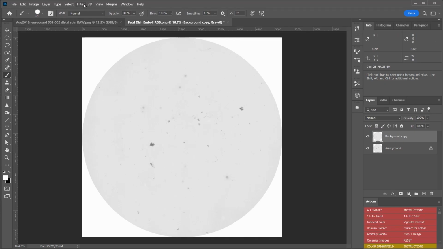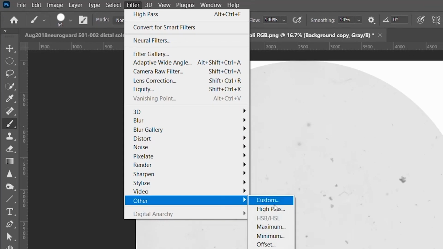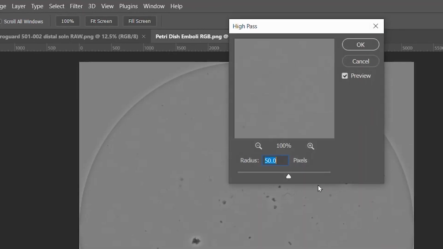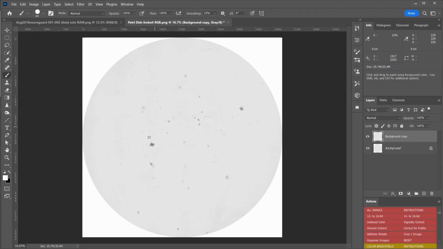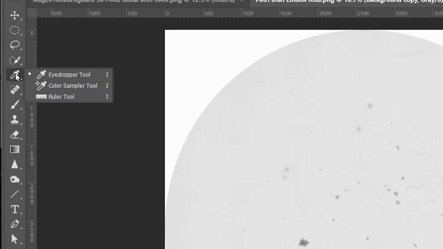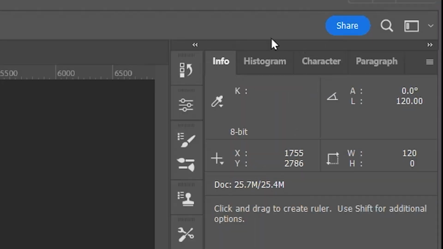Under Filter, Other, High Pass, I'm going to set a high pass radius. How I set that radius depends upon the length of each one of these particles. So to start off with, I'm going to go to the eyedropper tool, choose the ruler tool, and then measure the distance of one of these particles, the largest particle. And then over in my info box, I'm going to see what that length is. And it shows that it's 120.